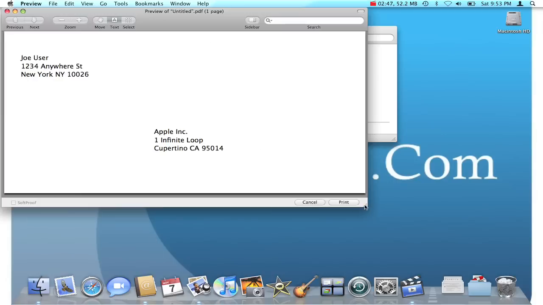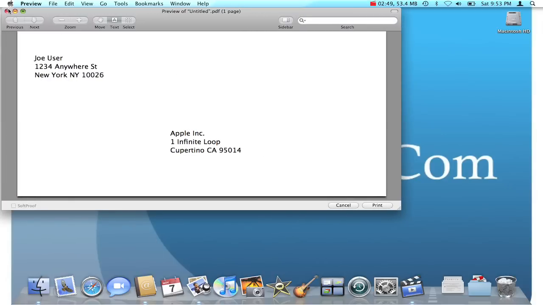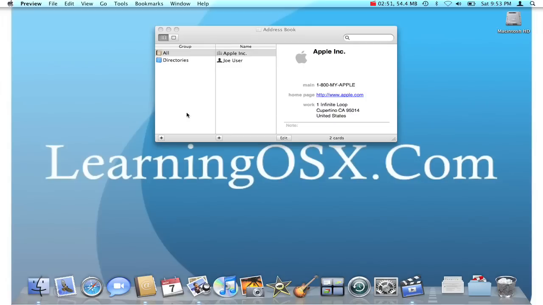Pretty easy, pretty cool, and it's just one of those things that, when you see something like that, it's one of those aha moments. If you've ever used the Windows address book, it was sort of woefully inadequate, so when you see something like this, it at least puts a smile on my face and makes me glad I've made the switch to a Mac. So that's it for today.